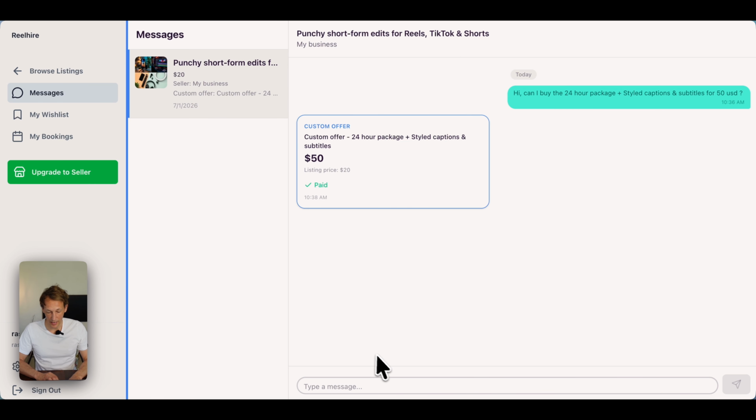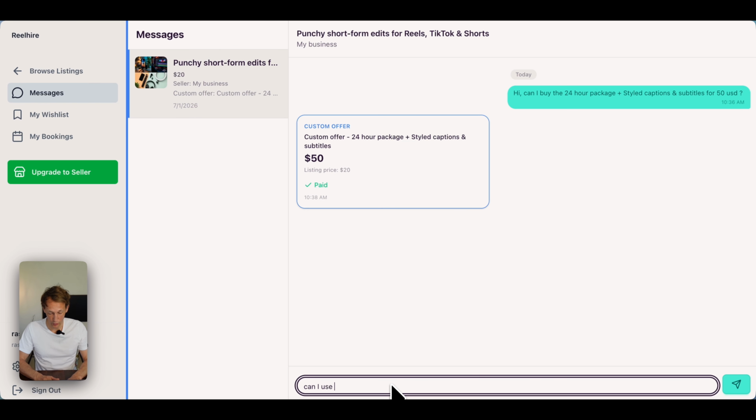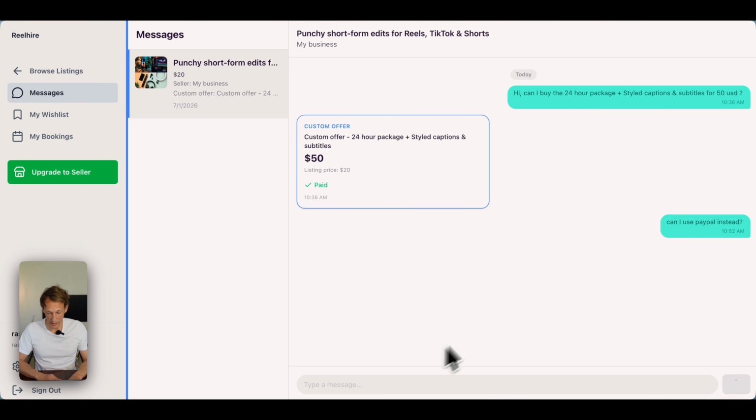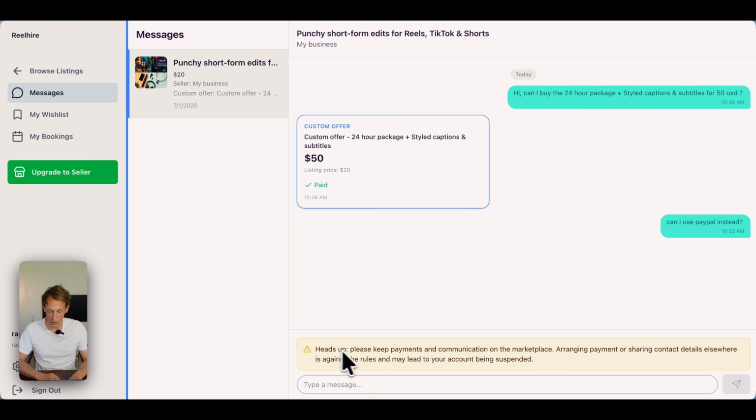So now I'm back here at the messaging area, and let's try and write PayPal. Can I use PayPal instead? And we send that one. Now you can see that there's this heads up, please keep payments and communication on the marketplace. Okay, so he's getting a warning, but it still goes through though.